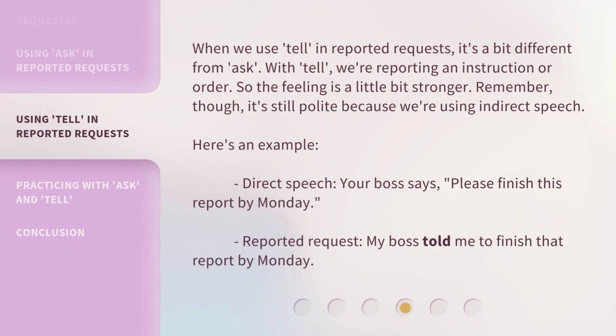When we use tell in reported requests, it's a bit different from ask. With tell, we're reporting an instruction or order, so the feeling is a little bit stronger. Remember, though, it's still polite because we're using indirect speech. Here's an example. Direct speech. Your boss says, "Please finish this report by Monday." Reported request. My boss told me to finish that report by Monday.